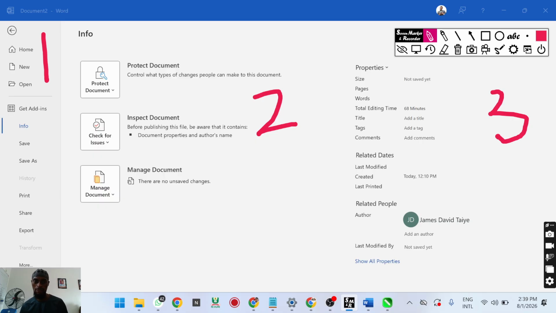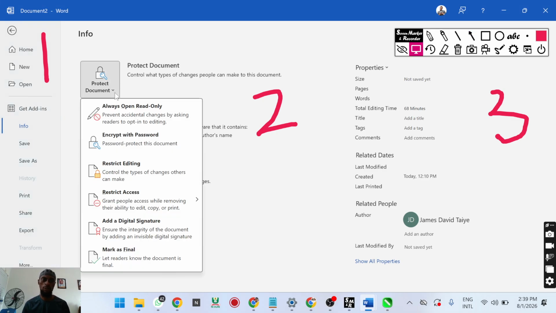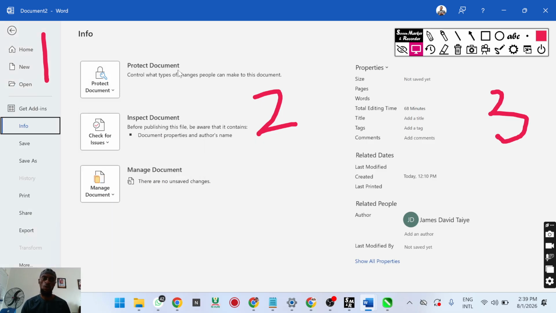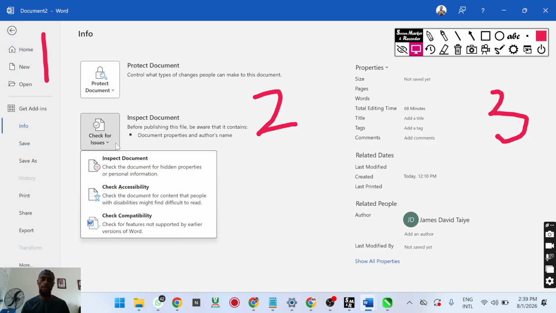Now, the first one here is called protect document, where you want to set a password, restrictions, and whatever else you want to set on your document. The other one here, inspect document, is all about checking for compatibility issues with your document and inspecting any issues with it.